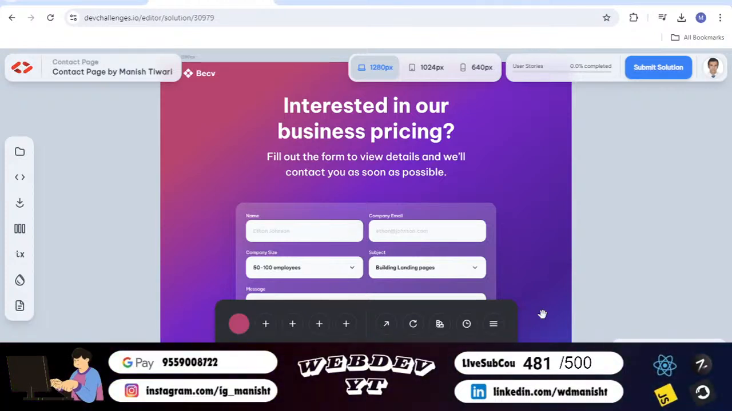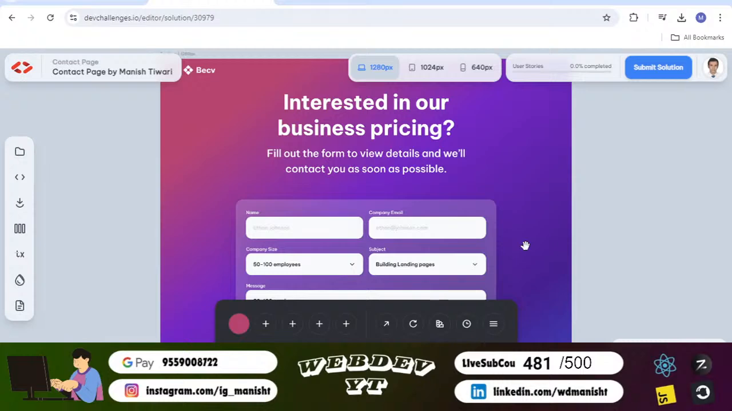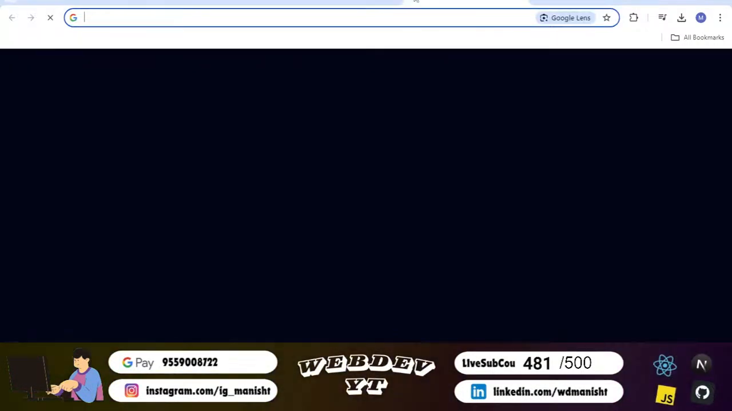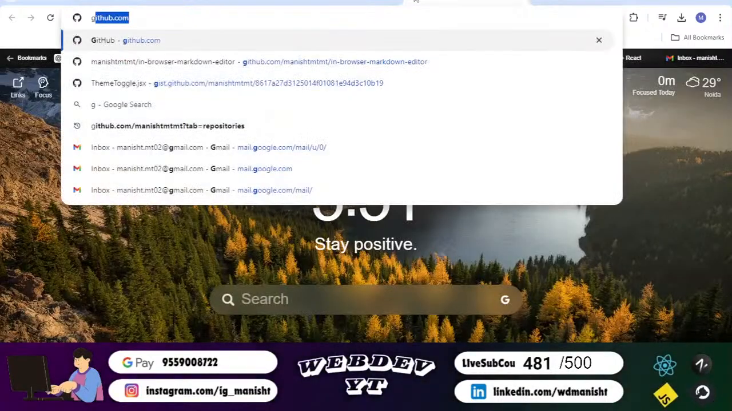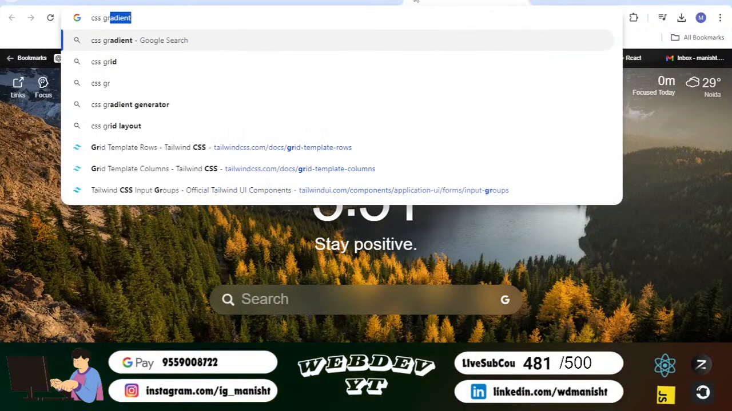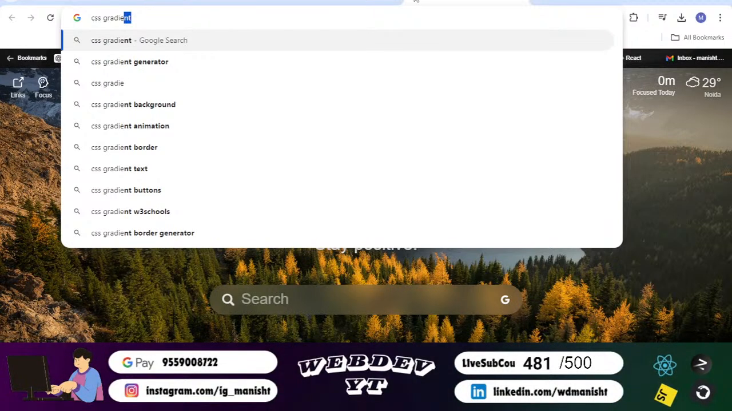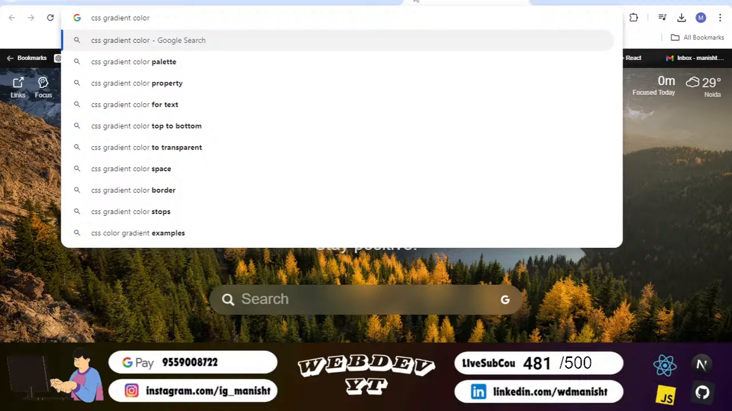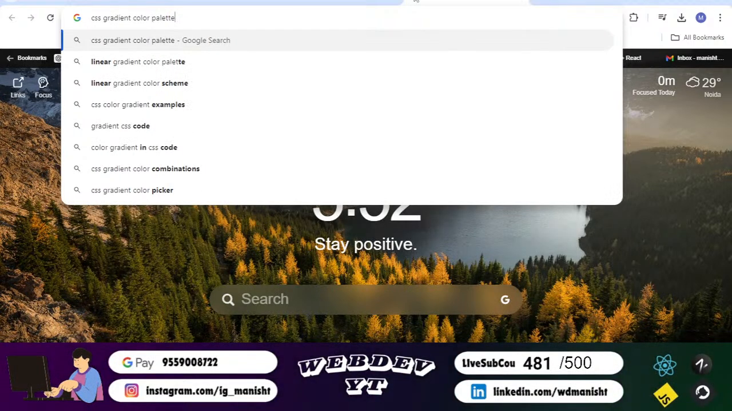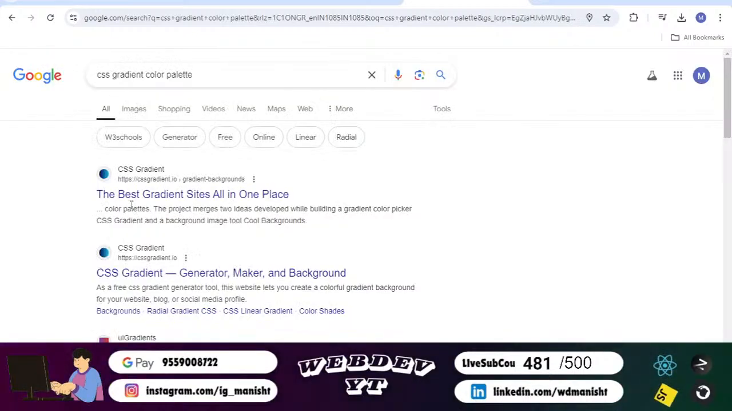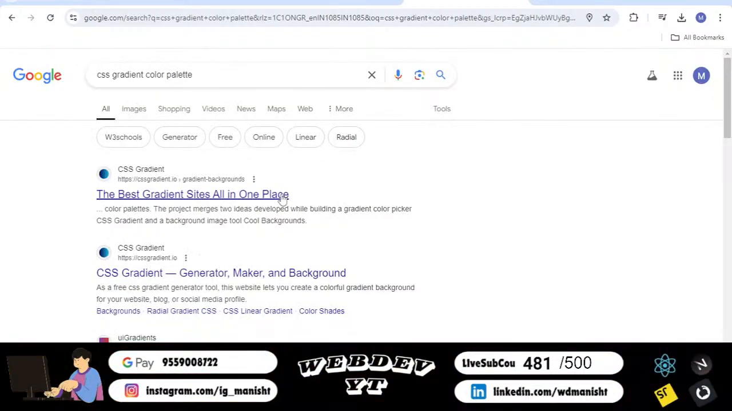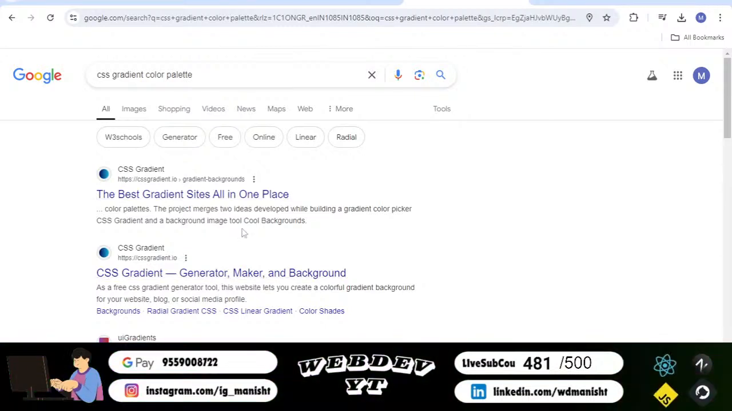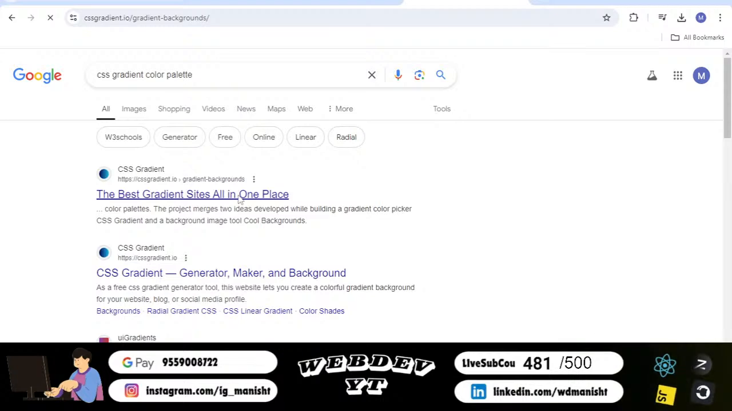Let's see how we can get this font color, sorry, background color. CSS gradient color palette. Okay, let's choose from any online platform. So you can say the best gradient site. Okay, all in one place. CSS gradient, generate marker and background.